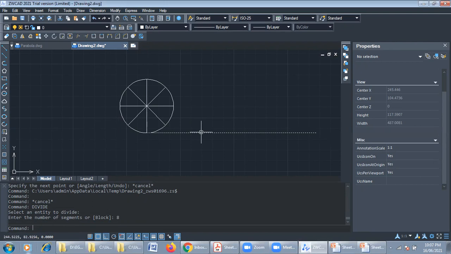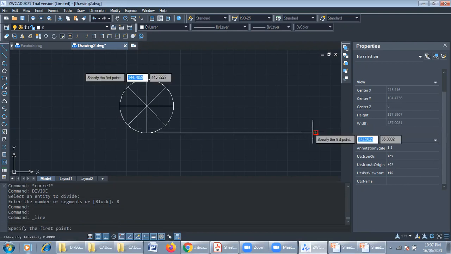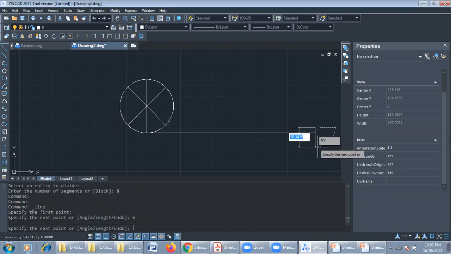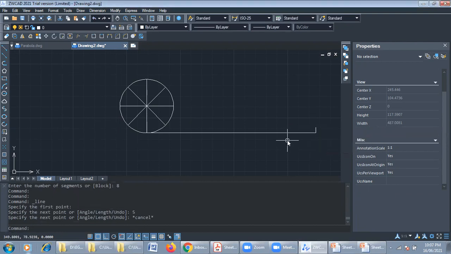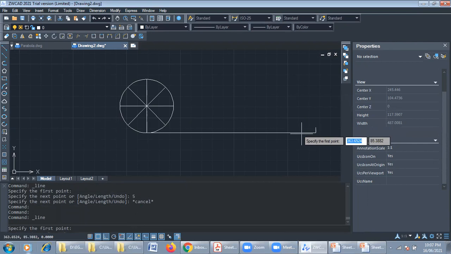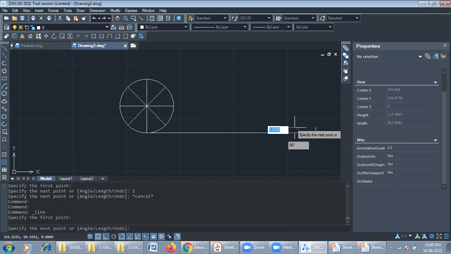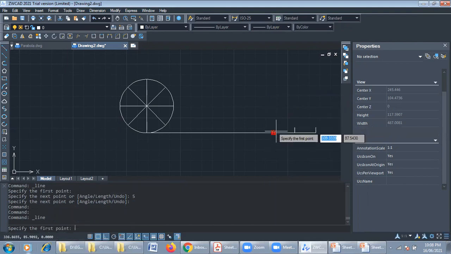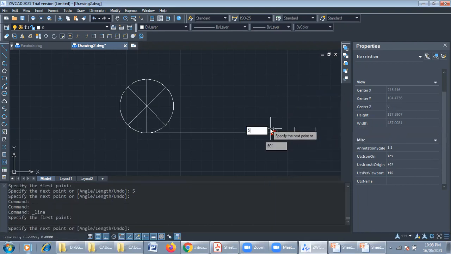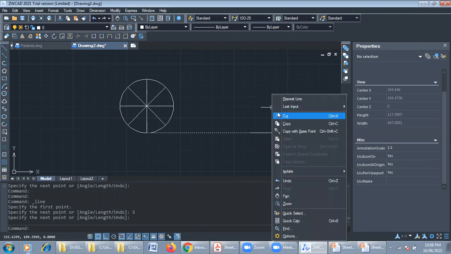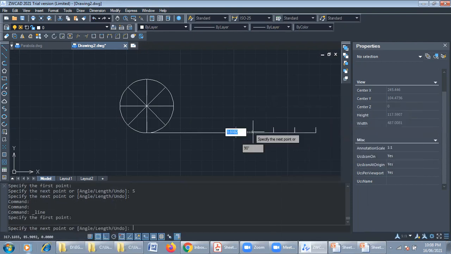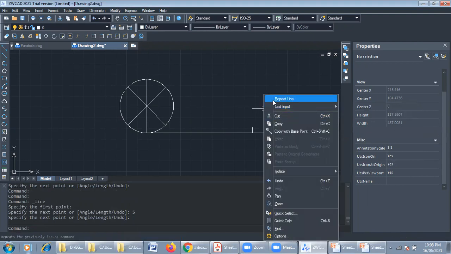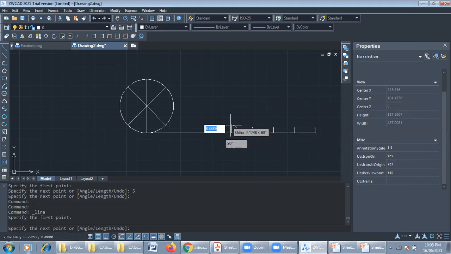With respect to the point, if you go on the lines, this is the first line, I will go 5 mm. Then next, repeat the line. You can see the coordinate point 5 mm. Similarly, one more 5 mm. Similarly, repeat the line 5 mm. Similarly, 5 mm.